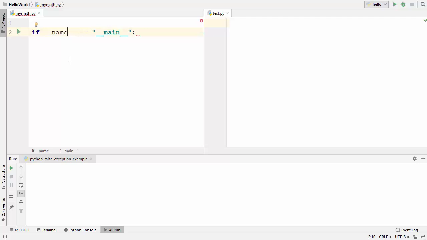In this video, we will talk about this special keyword which is __name__, and we will see in which situations we use this keyword and why we use this special if statement, which is __name__ is equal to "__main__".